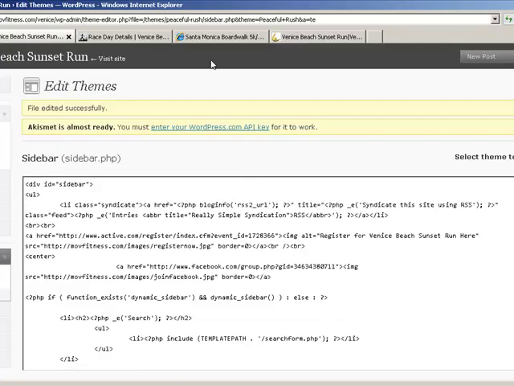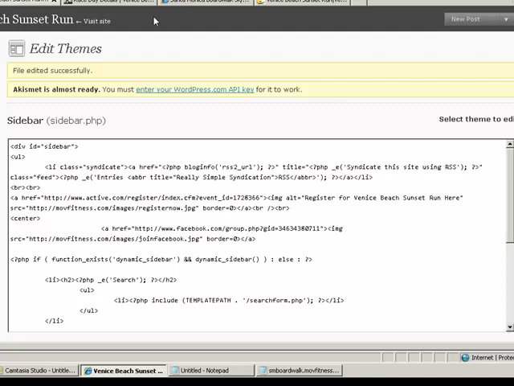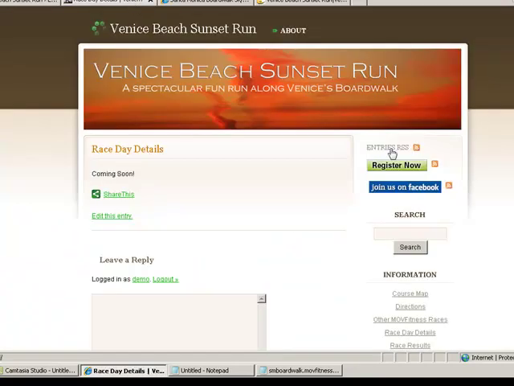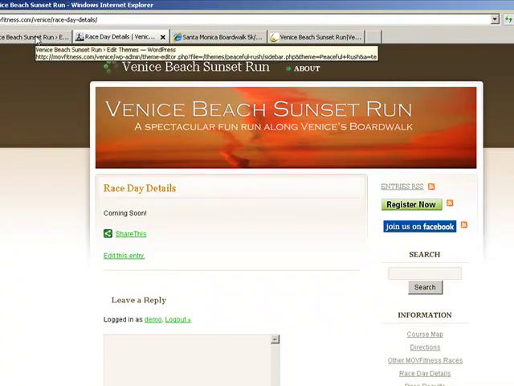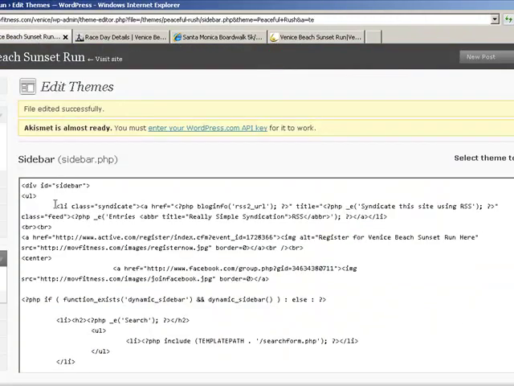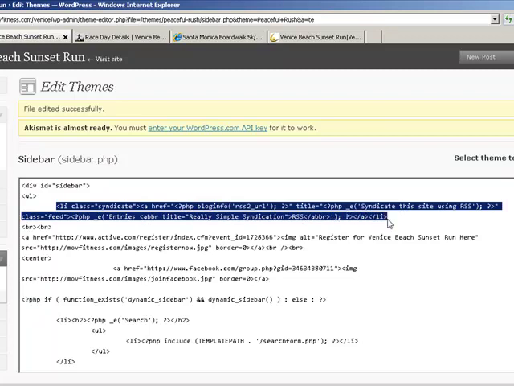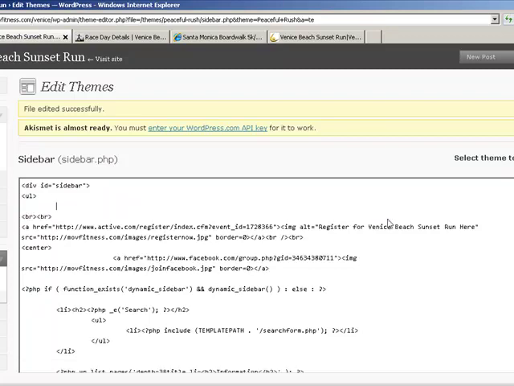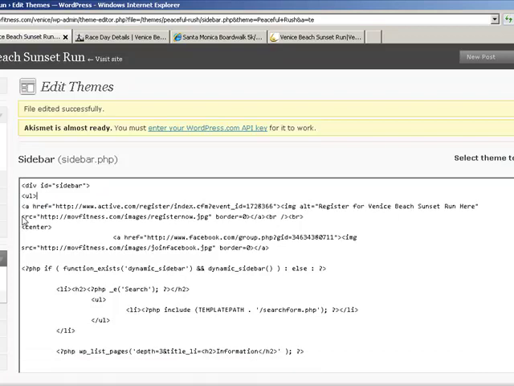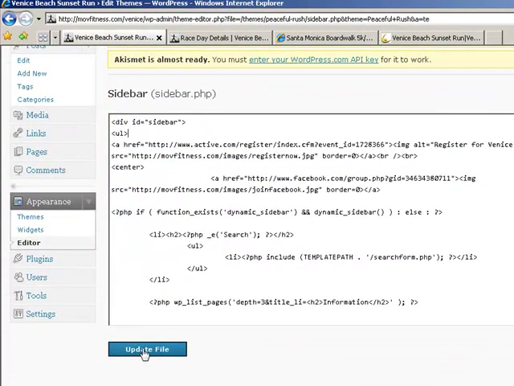Okay, and when we were cleaning up stuff, we didn't clean up the RSS feed. The entries RSS, this is really great for blogs. This website isn't used so much for a blog, so we're going to take that out. That is right here. And we just go ahead and take that out completely. Now that we took it out, we don't really need those breaks that we had before. So let's take those out too. Now let's update our file.